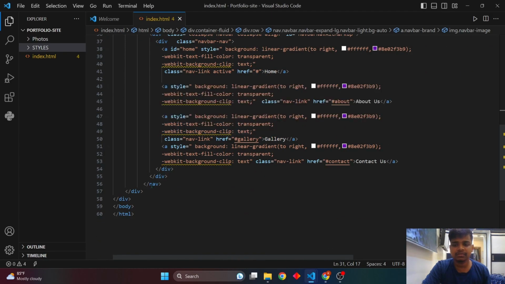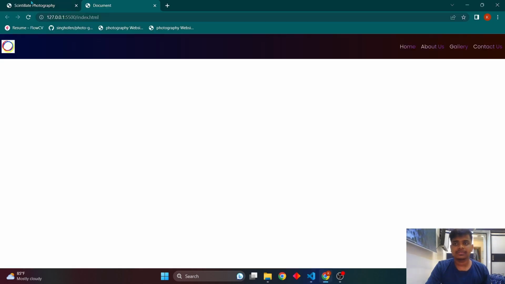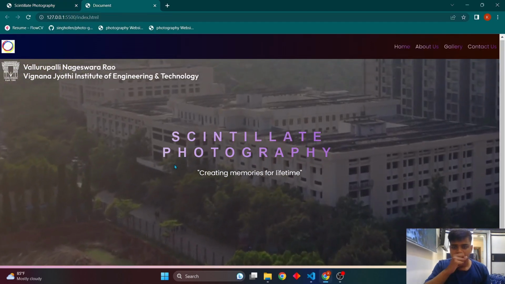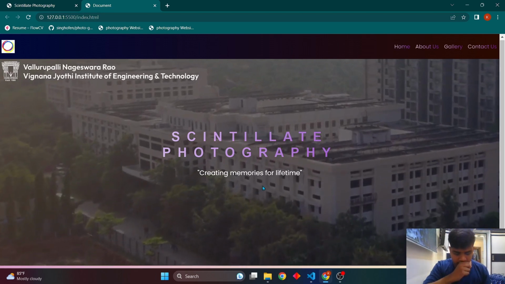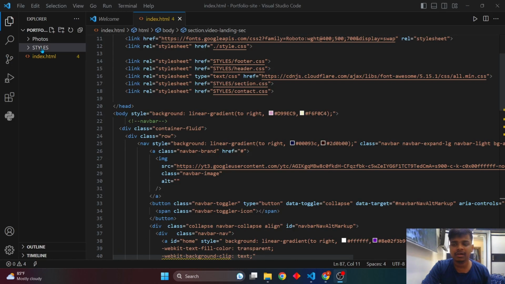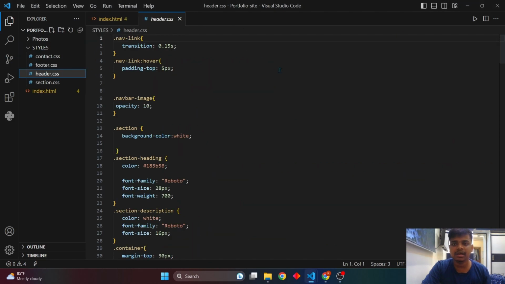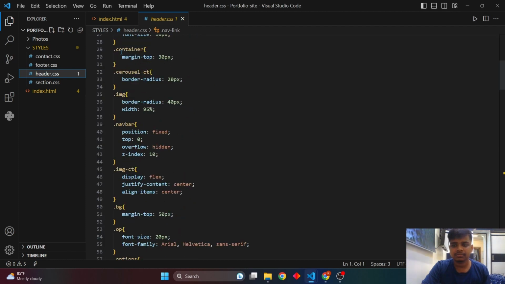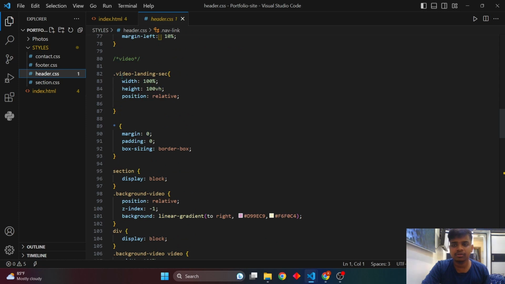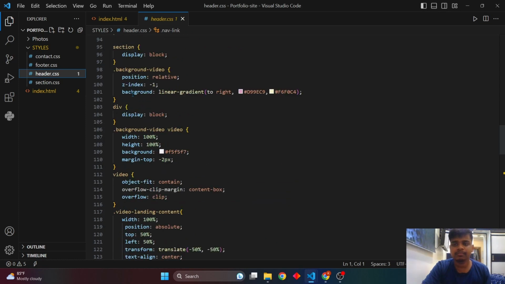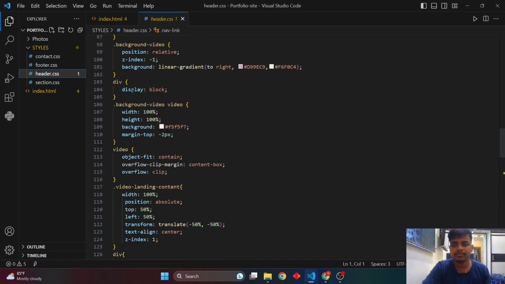What we'll do next is the video section of it. As you can see, I've added the video section in it. Now I'll explain what I did in the CSS files. This is the header for it. You can feel free to pause it and understand it. And this is the CSS for the video: video z-index, background linear gradient is this.